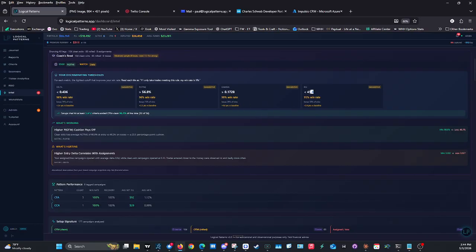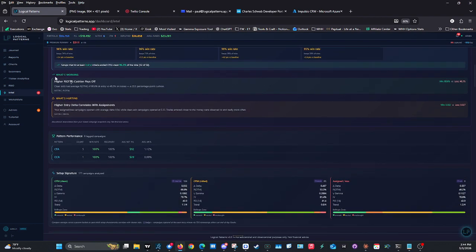For those of you that trade REM, maybe you say, okay, I'm not taking anything that doesn't have this, right? What's working? Higher probability out of the money, cushion pays off. Clean exits have an average probability out of the money of 66.8% at entry versus 46.2% on losses. A 20.5 percentage point cushion, right? So you look at this and you say, okay, well, probability out of the money, that's important, right?